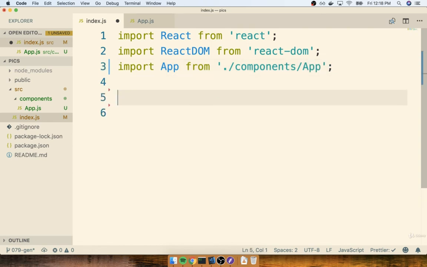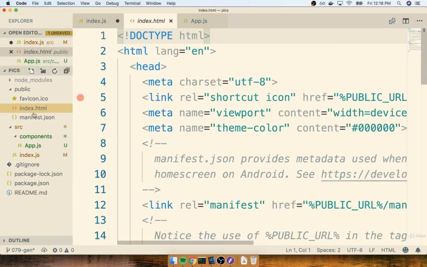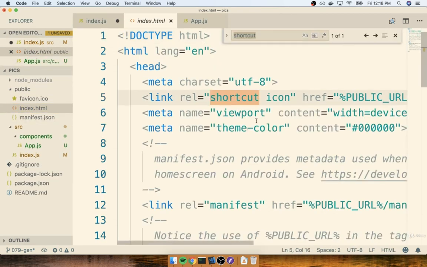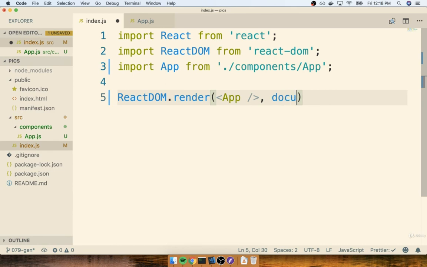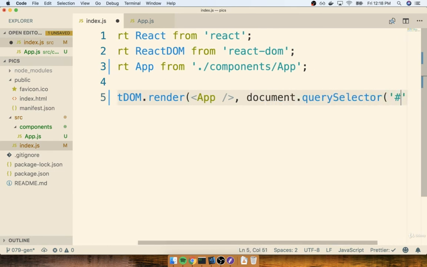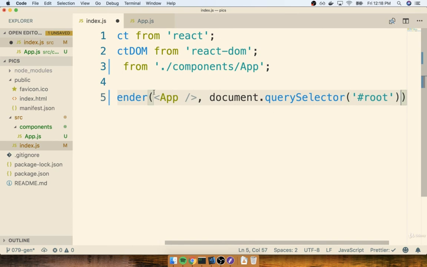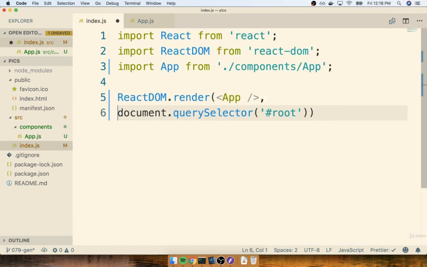So then after that, now that we've got the reference to the app component, we can attempt to show it on the screen with a ReactDOM.render App. And then as usual, we'll pass a reference to our div with ID root that is shown inside that index.html file. So as a second argument, I'll say document.querySelector pound root. And I'm going to put that on a second line just so you can see it very easily.